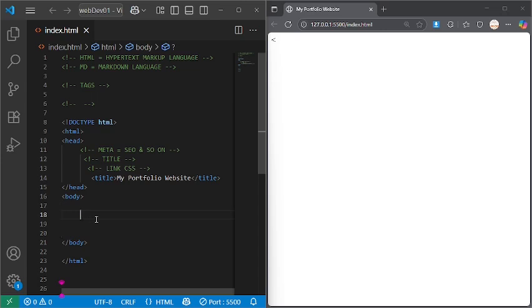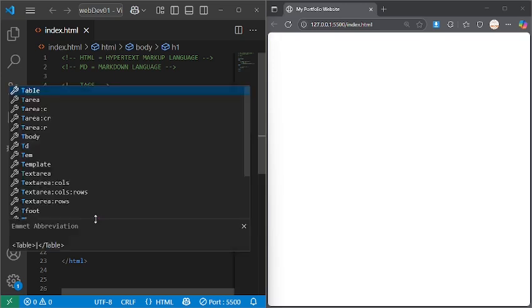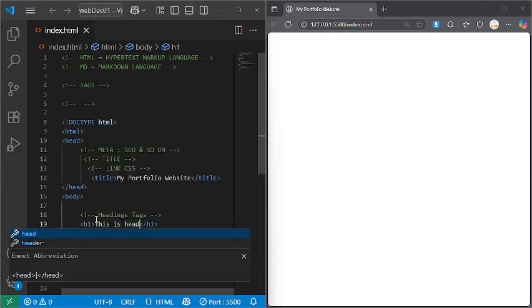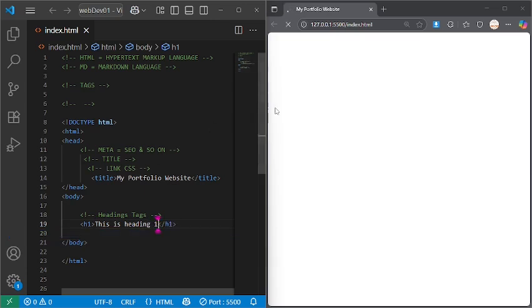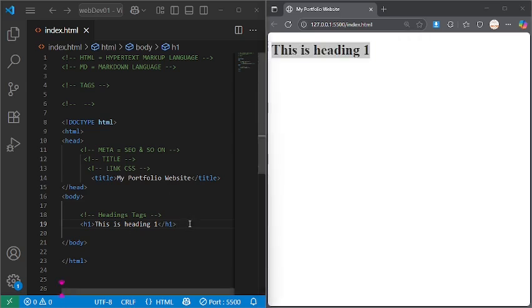Let me just add a comment here and say headings. We have heading tags, and we are going to start with h1. I can just say h1, hit enter, and then say this is heading 1. Then you can see this gigantic text saying this is heading 1. Headings actually span from h1 to h6, which means the higher the number, the lesser the size becomes.